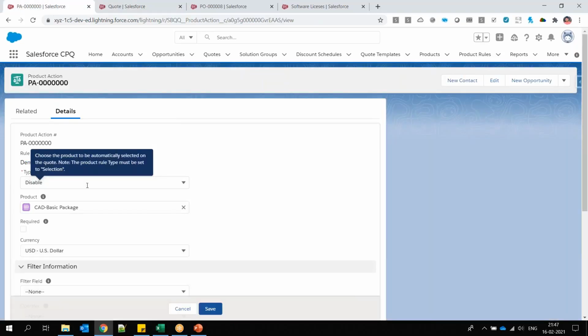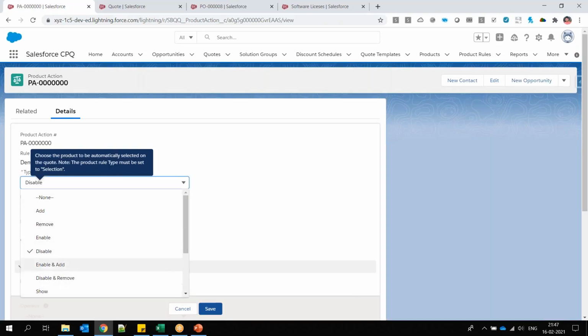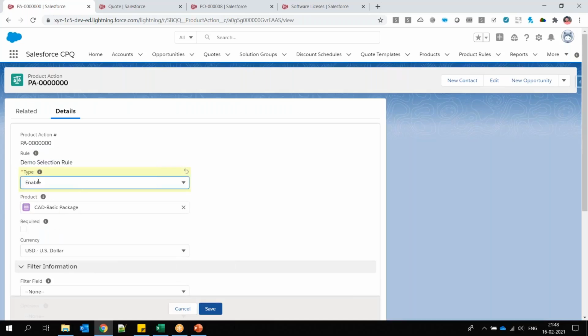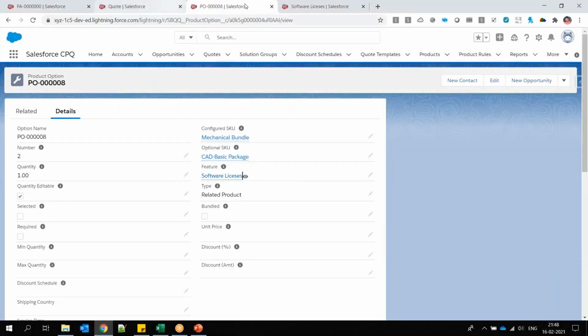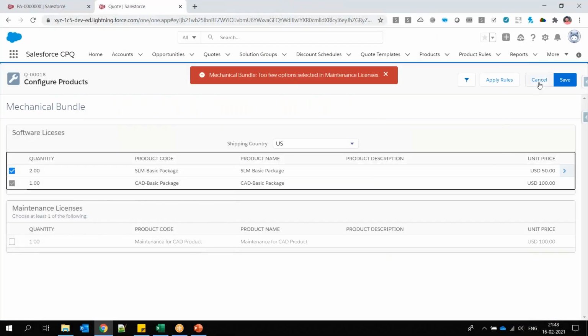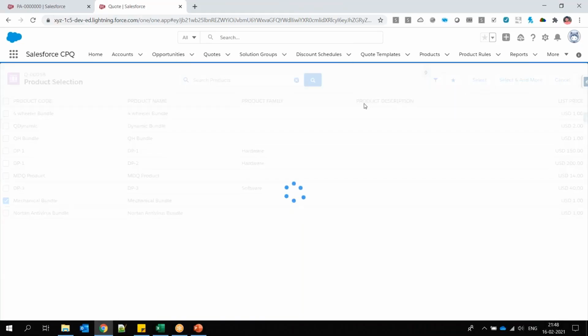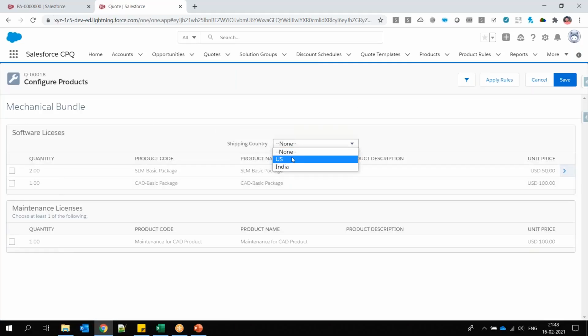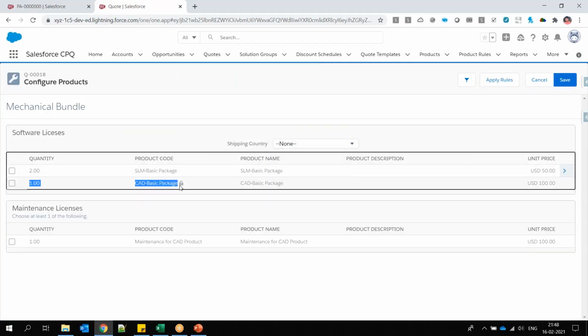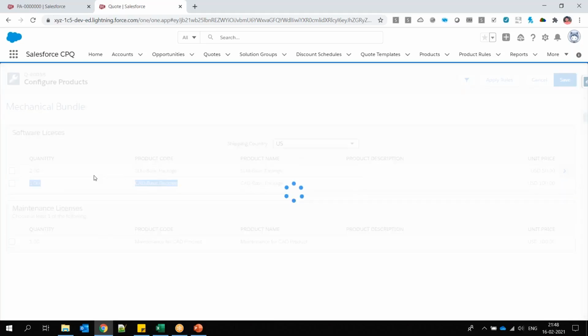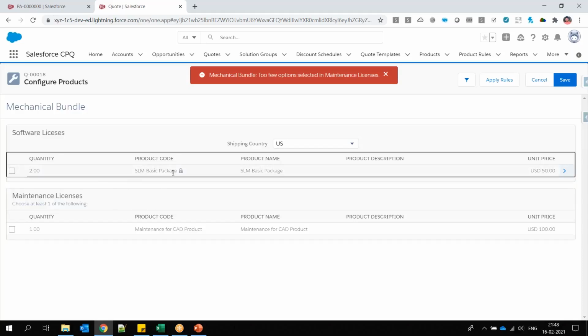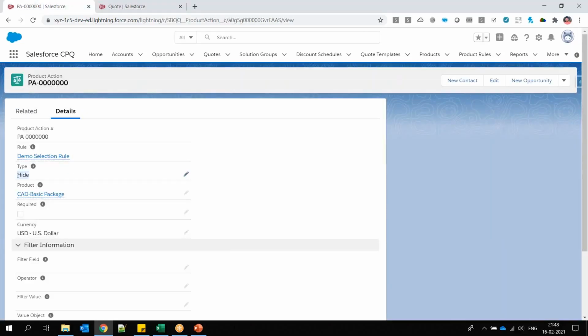For example, if I go back and I will say disable to hide, okay, there are multiple options. Add means it will add automatically, remove means automatically remove, enable means it will enable that, and hide means it will hide a complete product from here. So let me go back to this screen again. If I selected mechanical bundle, right? So if I selected US, totally this product should not be visible here even. It should be disabled obviously, but anyways it should not be visible. It should be totally hidden from your page. So I don't see that product now because we selected hidden action here.